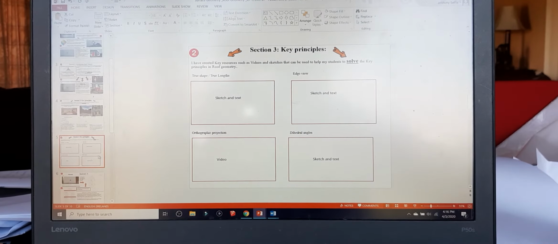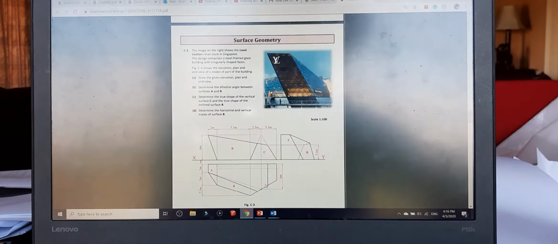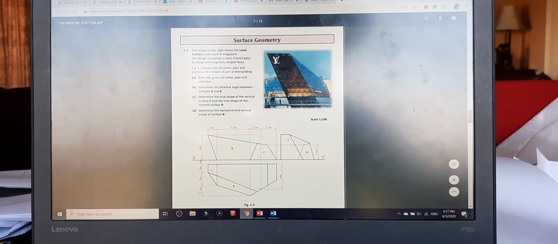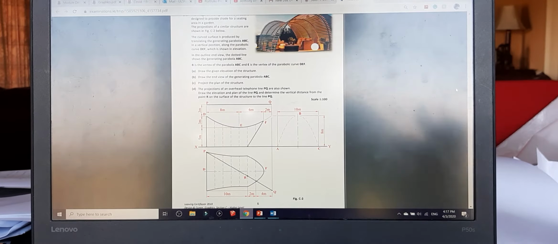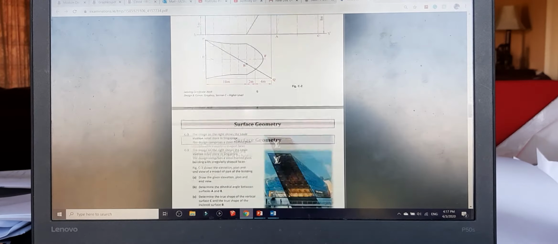To be honest, orthographic projection is the most common and the easiest, most basic key principle in roof geometry, and in many topics orthographic projection is actually in it. Like, this is an exam paper. If I scroll up even to structural forms, right here you can see orthographic projection. You know what I mean?